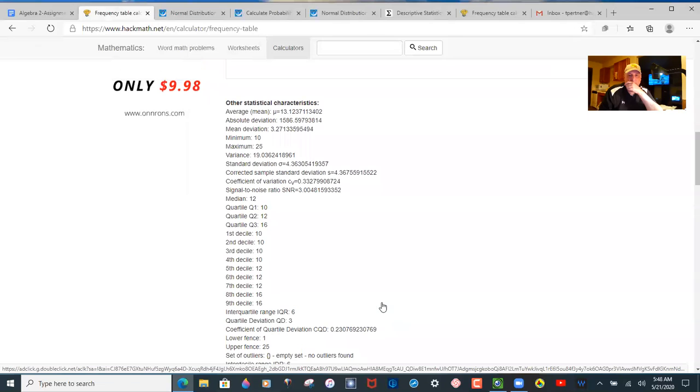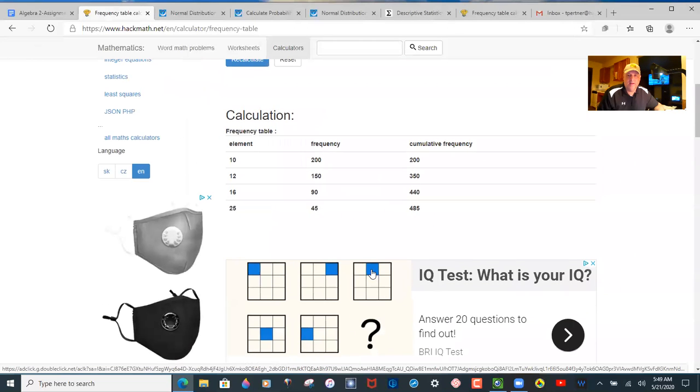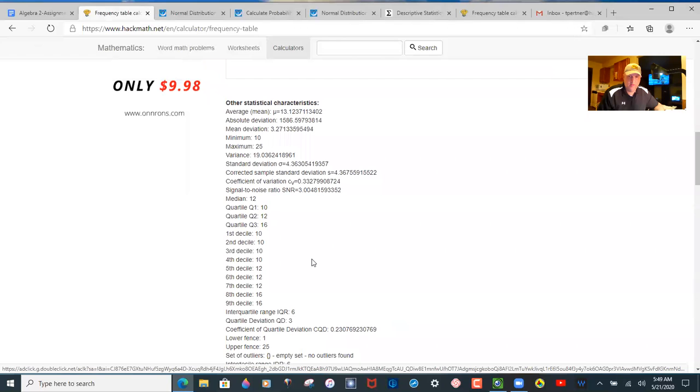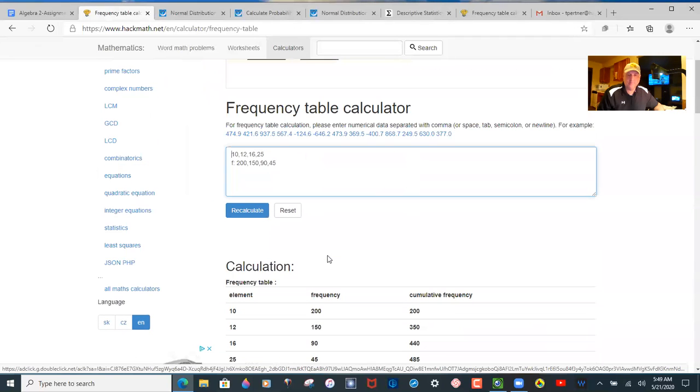And you got to pull down a little bit to get, so there's the average, minimum and maximum. It's kind of all over the place here. Standard deviation, your quartiles, your median. Remember that the second quartile is the median. Deciles, which you won't need, but where it says other statistical characteristics, that's where you want to go to get all the information you need.